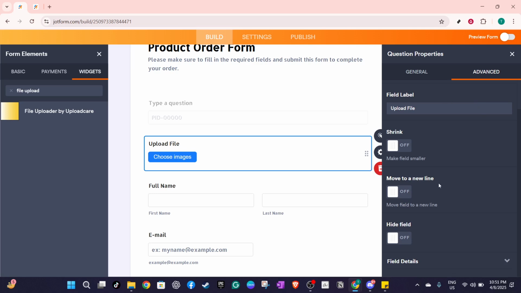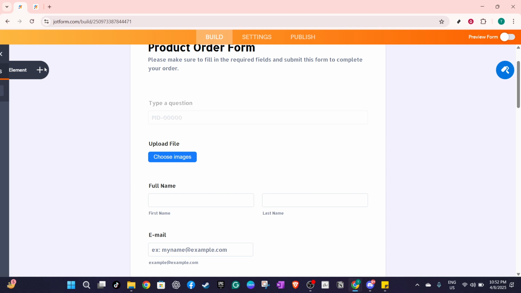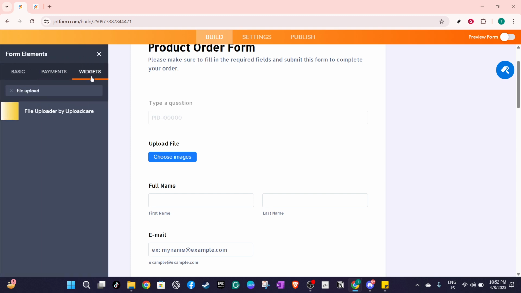It's that straightforward. But what if you want to give users the ability to take photos right there on the spot? There's a handy tool for that as well. In the form builder, once again, click Add Form Element and this time choose Widgets. Here you can search for the Take Photo widget. Simply drag this widget onto your form and position it as desired.